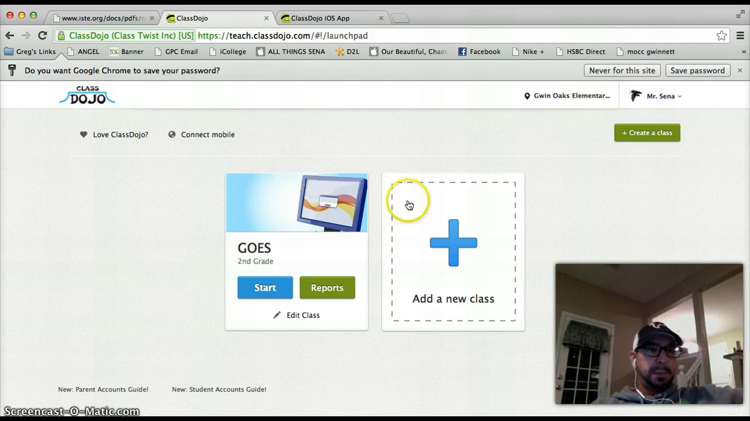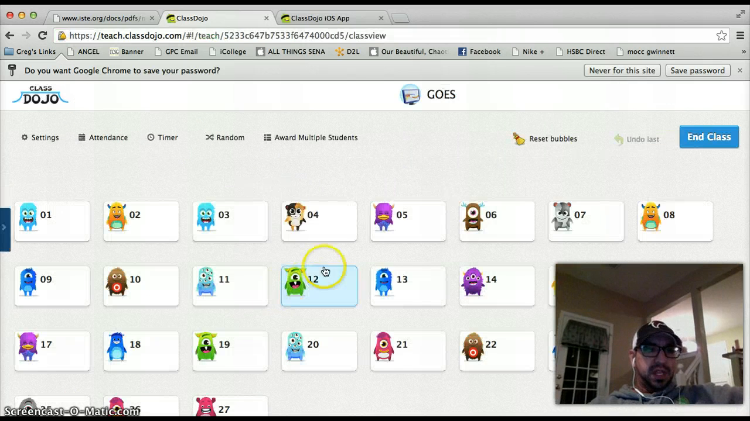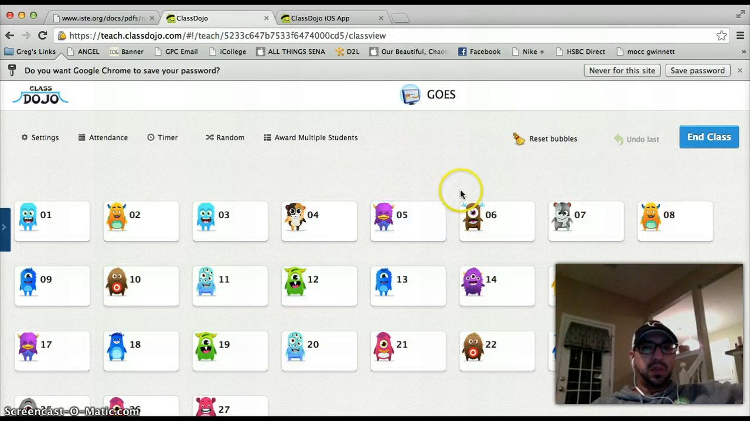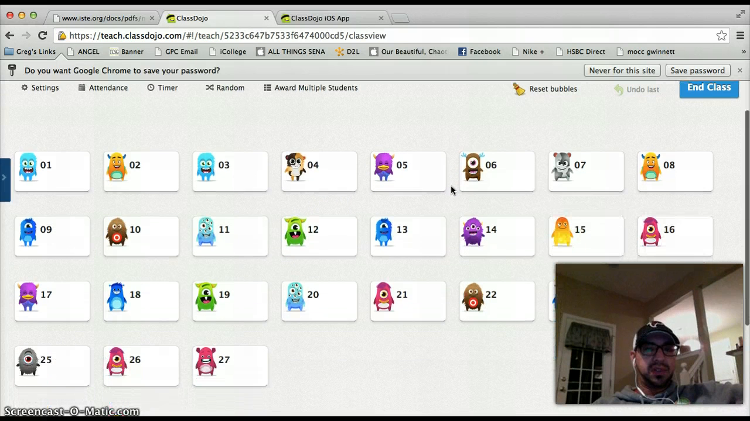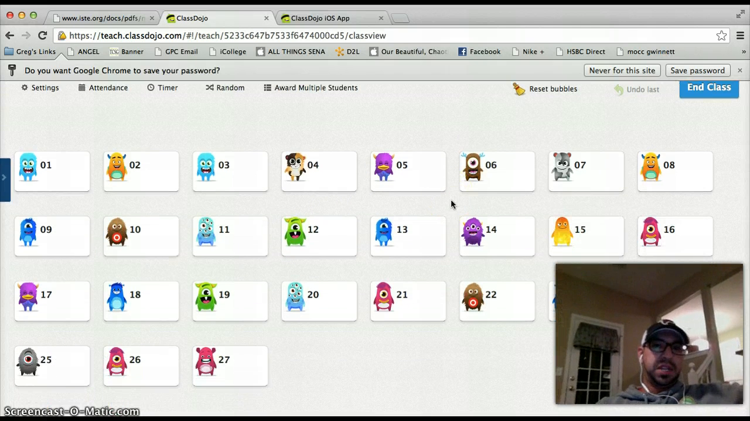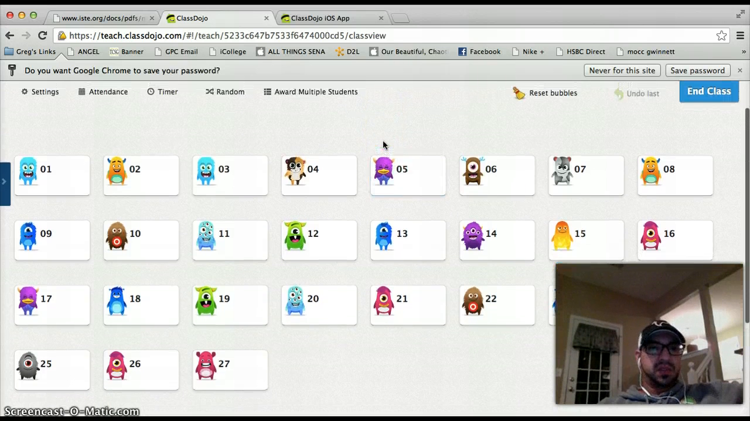So let me back up. What I'm going to show you is the landing page. I can hopefully pull it up. Well, we'll start here. What ClassDojo is, it's a way for you to assign avatars to students. Now, first of all, you want to be really careful, because a lot of times what you'll have is this set of icons. So this is my class.